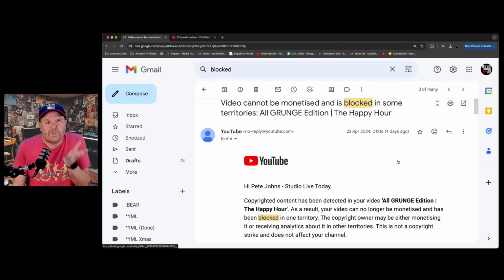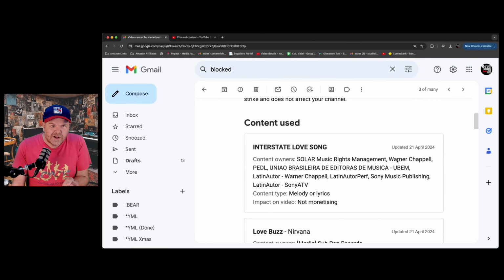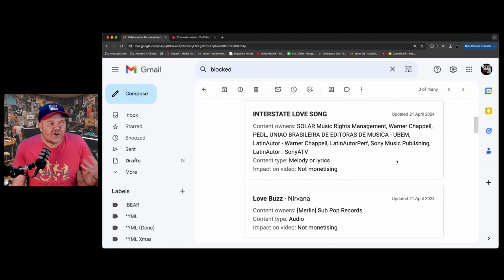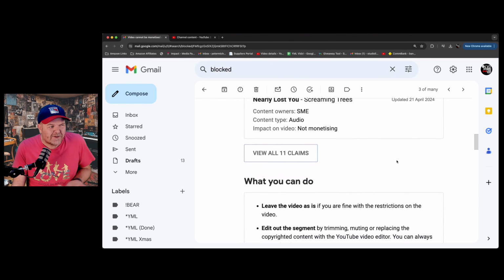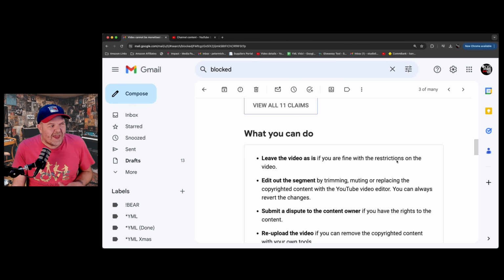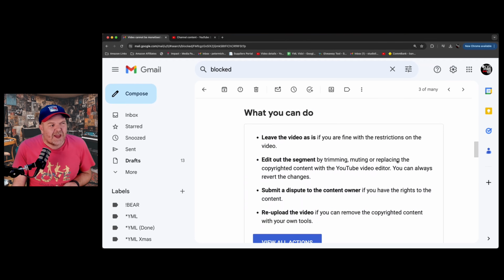If you do get a block, make sure that you check where it's blocked, what the impact is. If there's no channel impact and it's only blocked in some territories, you might just want to leave it. The emails can be scary, but once you dive in there, you'll find out that there's plenty of options. You have plenty of things you can do to get yourself back on track if your video is blocked here in YouTube.